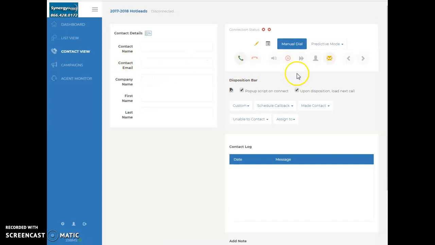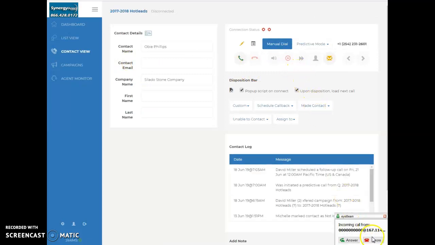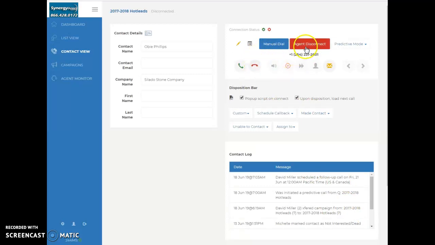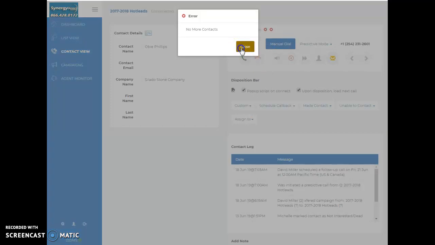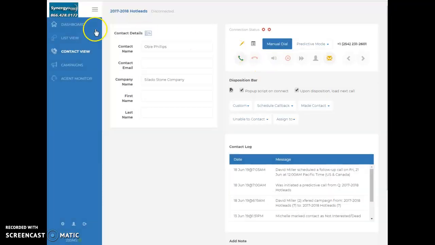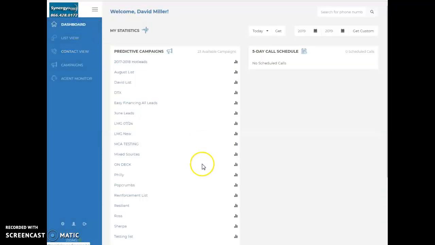Hit a campaign. Welcome. Get ready to sell. As soon as you hear finding prospect, hit hang up. Oh, there are no more contacts on that specific campaign. So let me do it again.